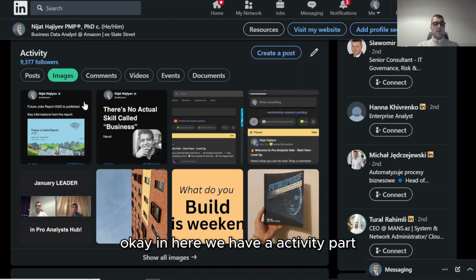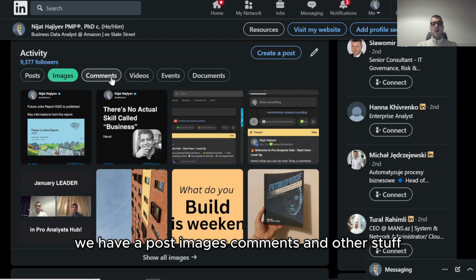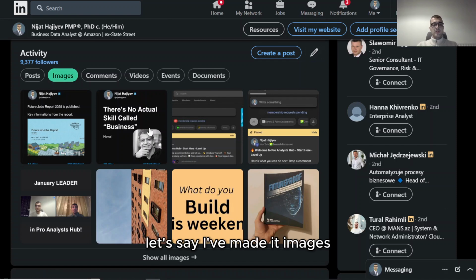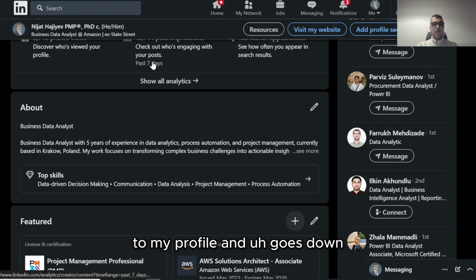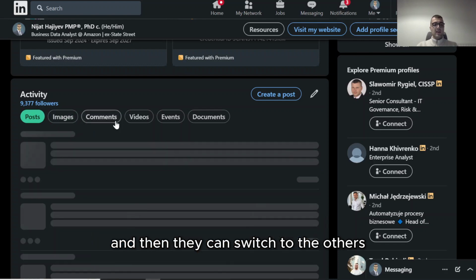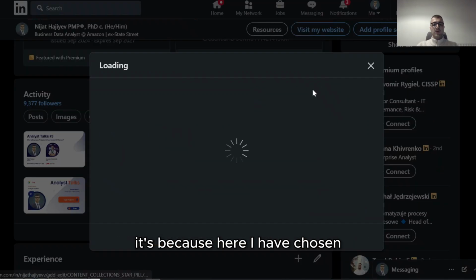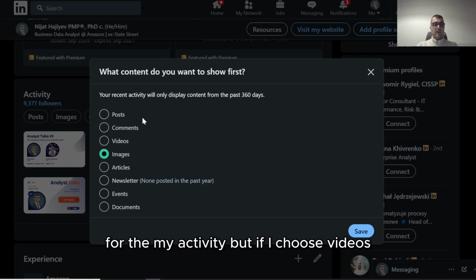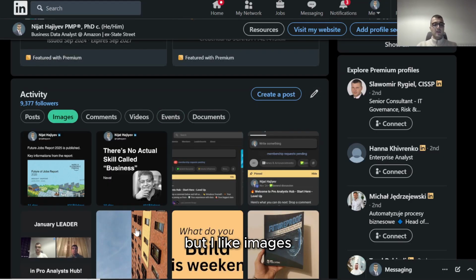Okay, here we have an Activity part. We have posts, images, comments, and other things. You can change what people see by default. Let's say I have made it images. If someone comes to my profile and goes down, they will first see images and then they can switch to the others. It's because here I have chosen images as the default display for my posts, okay, for my activity. But if I choose videos, then videos will be seen in the first place. But I like images.